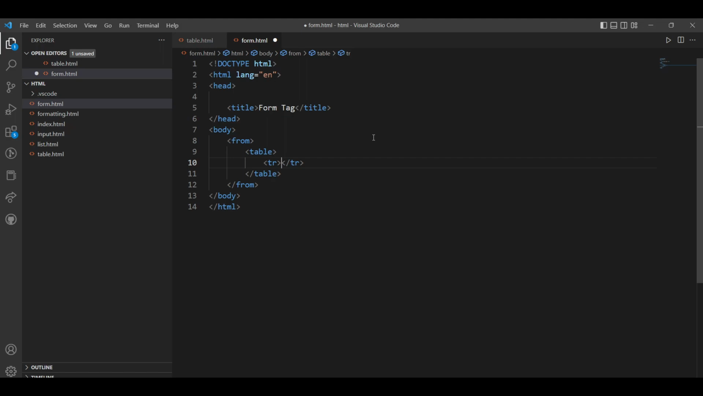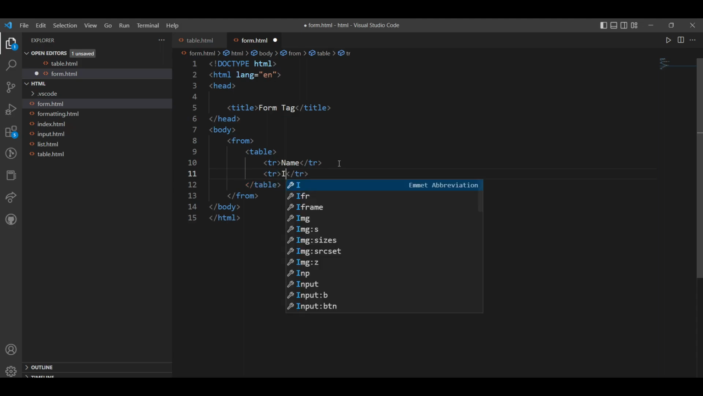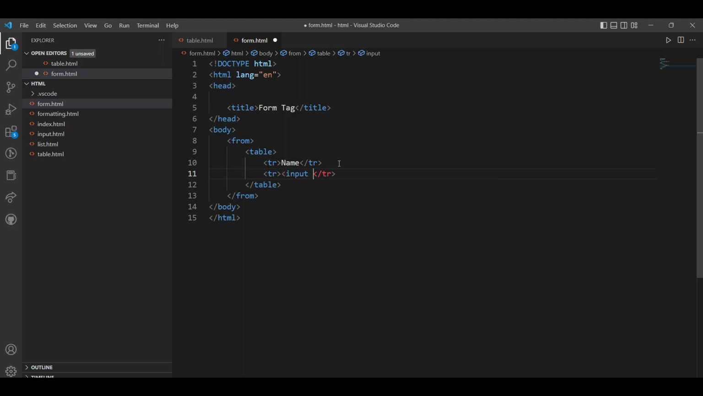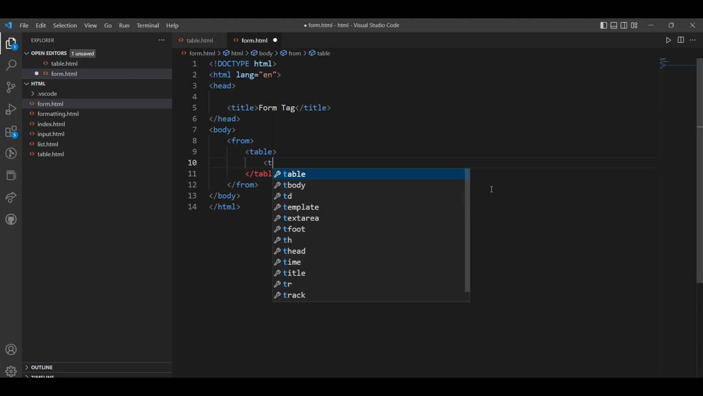So let's start. In the tr tag, the first thing is name, and in the tr tag I simply use input type text, and I also give the placeholder, enter here. This is our first field. Sorry, I'm making some mistake. Control S, sorry.